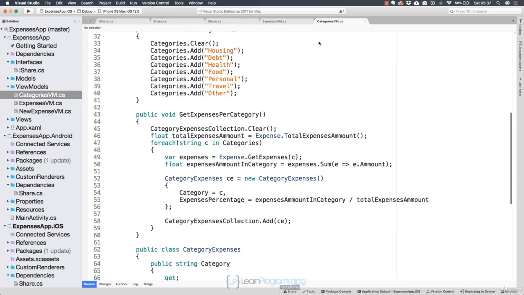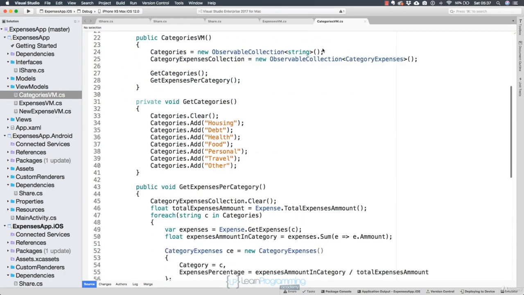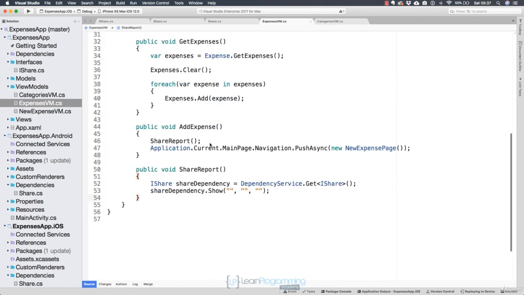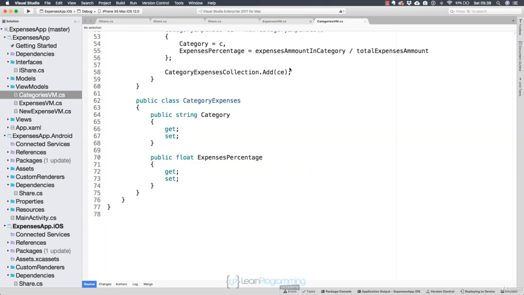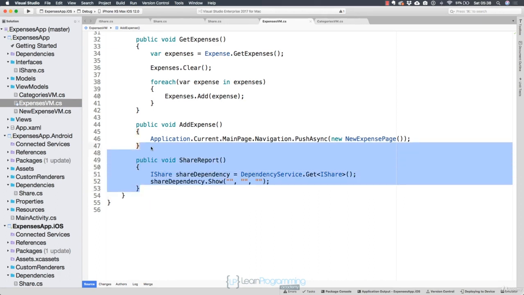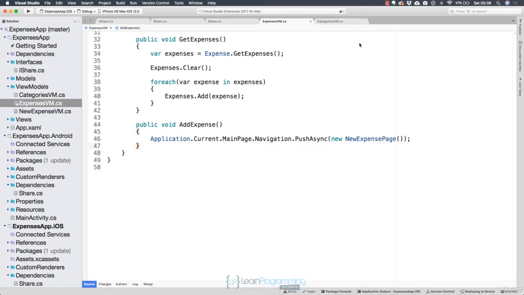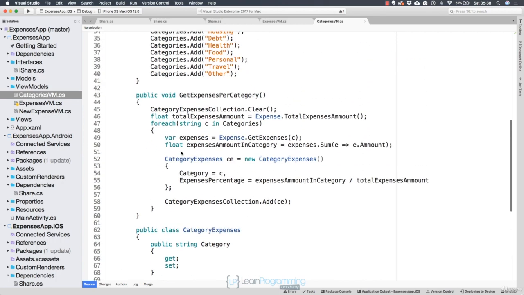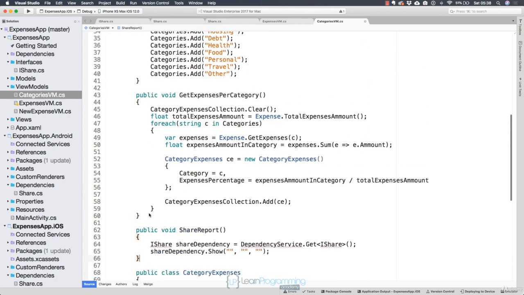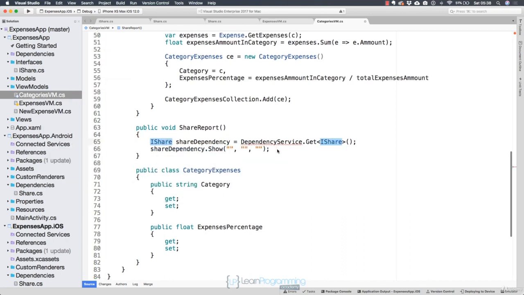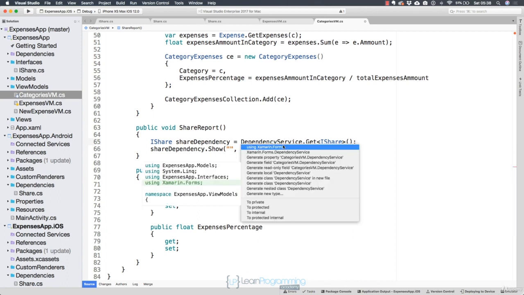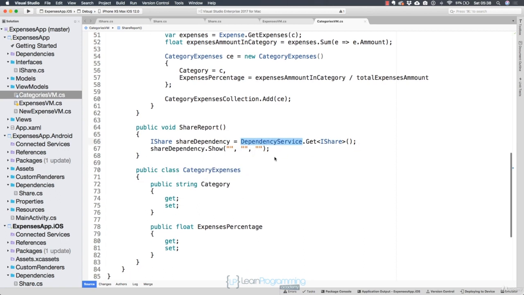As I told you in the previous lecture, I should have added that method, this share report method, that, by the way, I'm no longer going to be calling from the addExpense method, from the categories VM, because it is going to be in the categories VM where I will eventually have a share button or an export button that will eventually be calling this share report method. So let me just go ahead and add the corresponding using directives. And this is the first change. So now we have the method in the correct class.